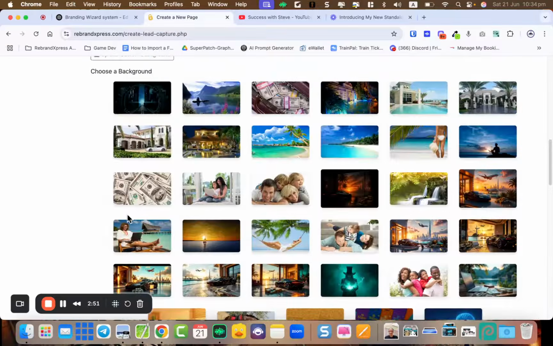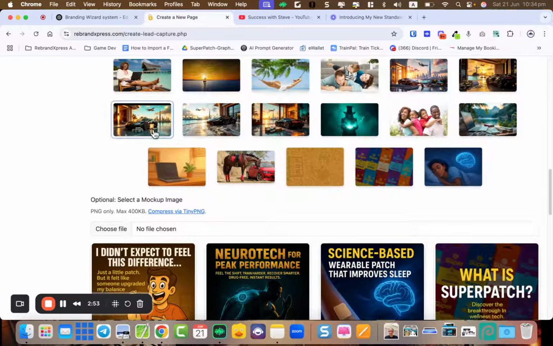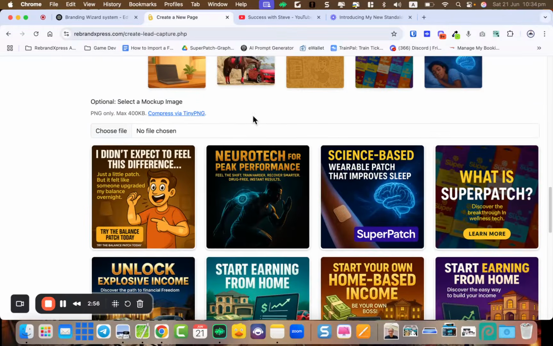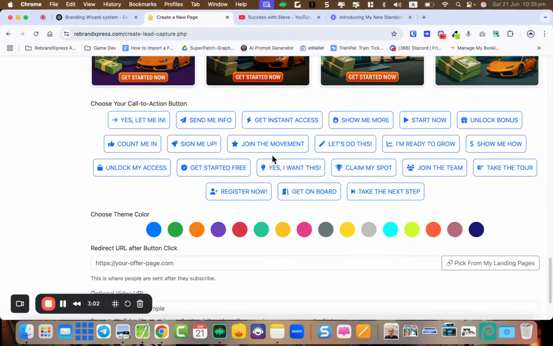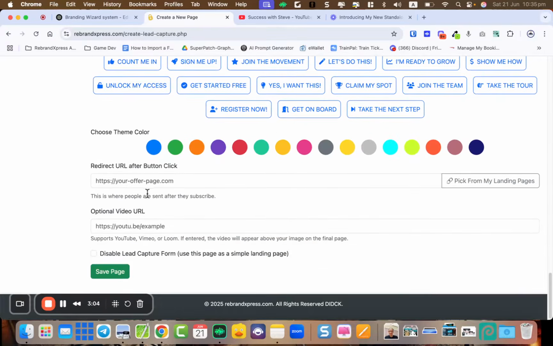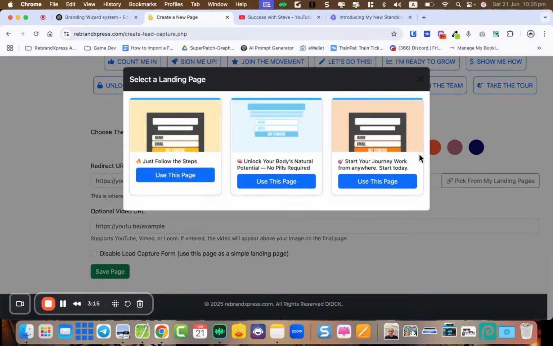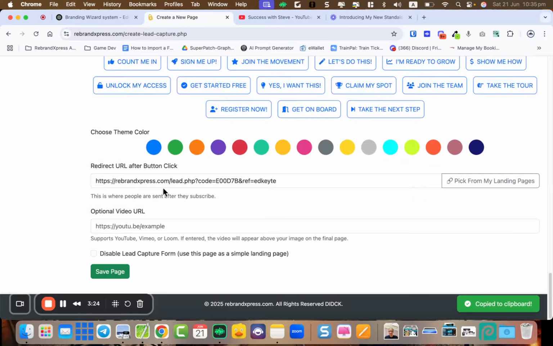You can select elements. You can upload your background graphic if you want. You can upload your optional graphics. You can choose from a selection of call to action buttons and color schemes, and now here is where you have the redirect. So you can put a redirect to any page on the internet. It's up to you. You can also select an existing landing page that's already in the system. So if you've already created a landing page, not a capture page, a landing page, you can select that, and that'll be your next step in the funnel. So you're basically creating the entire funnel. And you can also add a video as well.